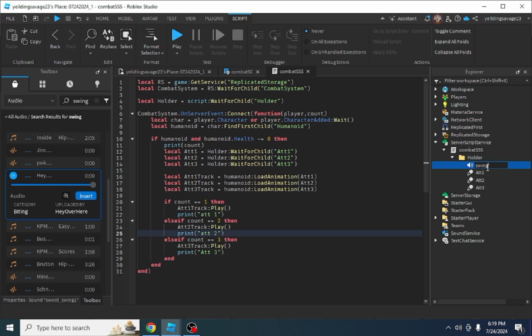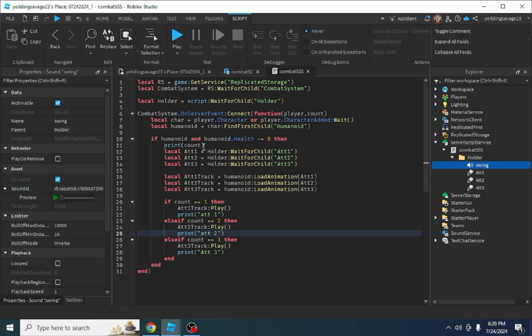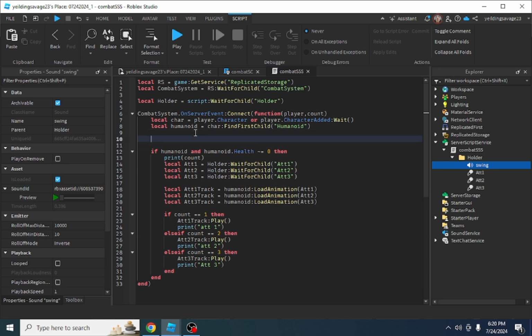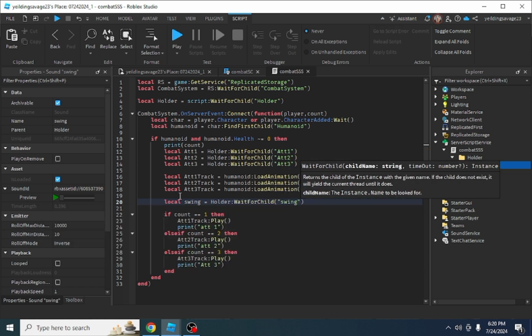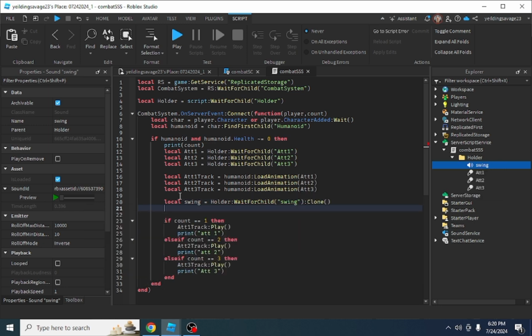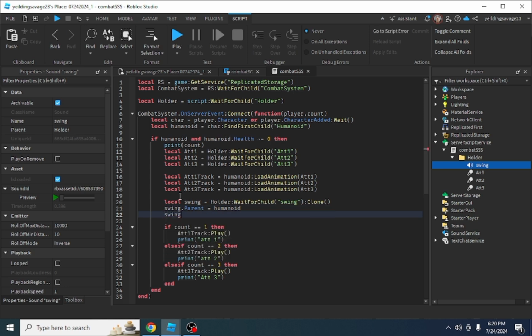And that's good. But we want to add an effect. So first, we add a sound effect. As you see here, inside of this, we make a variable for swing. We get a swing from toolbox. Okay, so put it inside of the holder, the folder. Then make a variable for swing. Then clone it. Then parent it inside of the humanoid of our character. Then play this. Then play it.